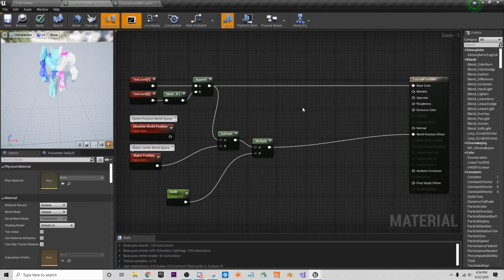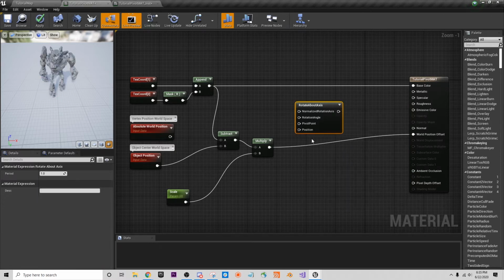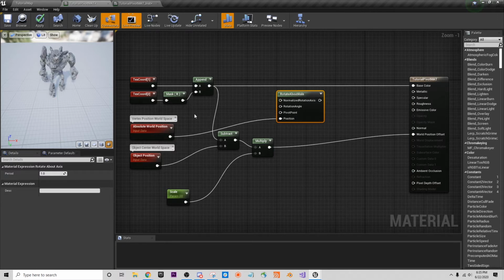So what we're going to do is add in a node that will let us rotate each of the fragments around their own pivot point. I'm going to right click and type in rotate, and I want Rotate About Axis. This node requires a normalized rotation axis, a rotation angle, a pivot point, and a position. The position's the easy one. The position we actually want to rotate is going to be our absolute world position, so wherever the vertex is located.